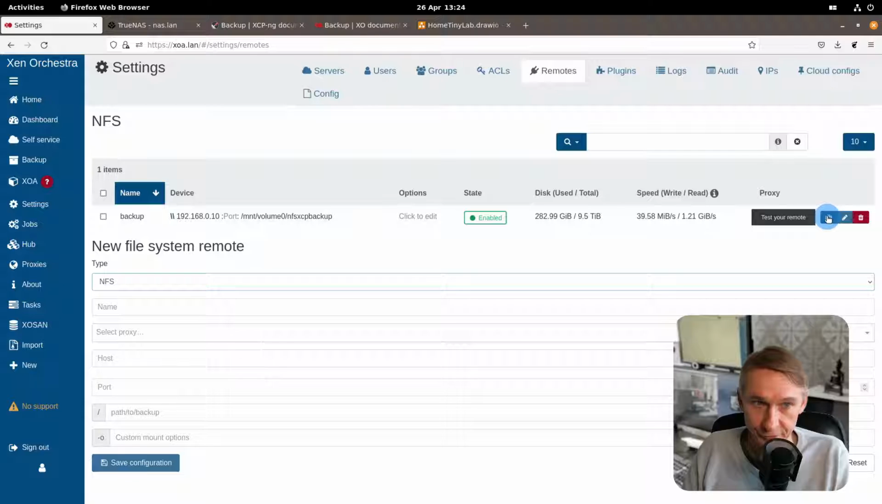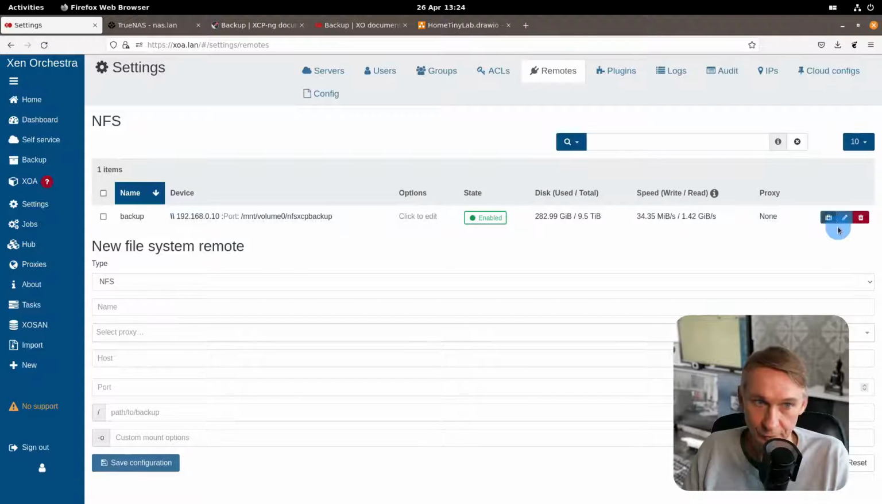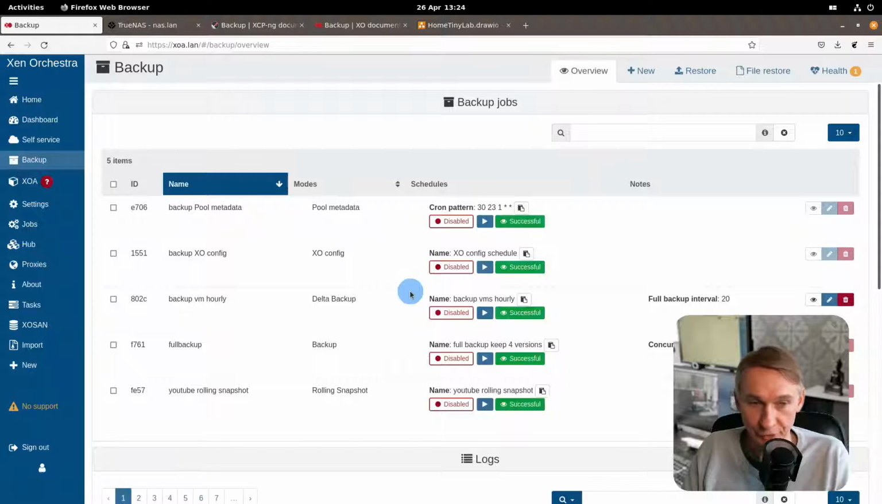Here you can check if your remote is working properly. If you click on this, it will send test passed for backup. You can edit here and you can delete it. Once you have your external storage defined, you can now create your full backups, your Delta backup.